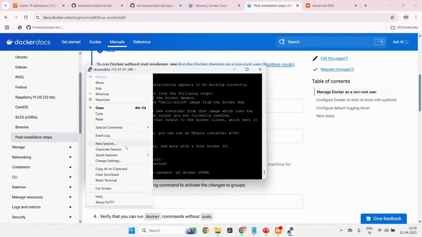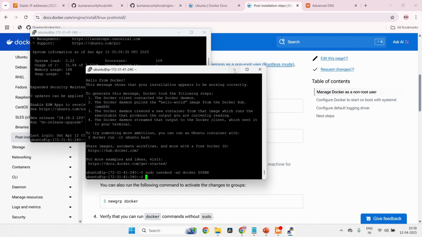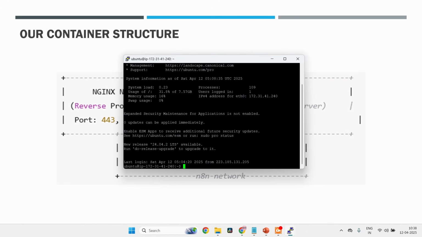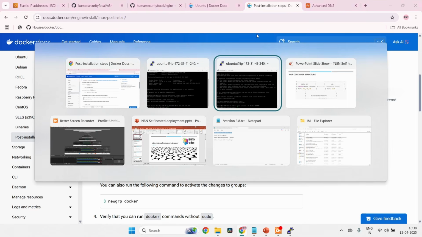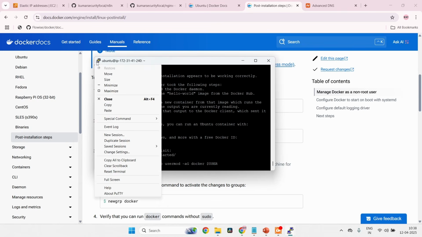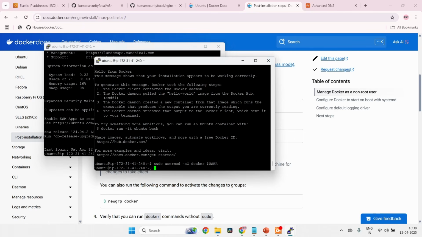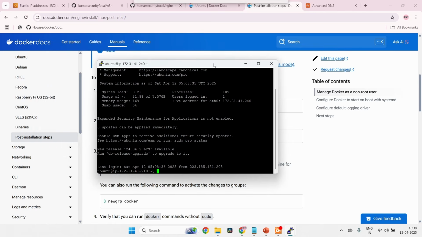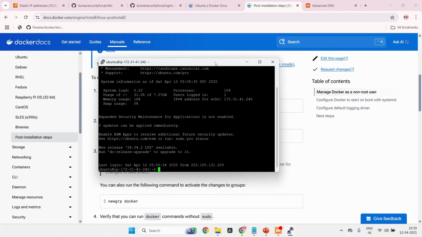So I'll just duplicate this session here, and let me do it again. And we can exit from the previous session. Right. So we are good with Docker. Now let's go to the next step.